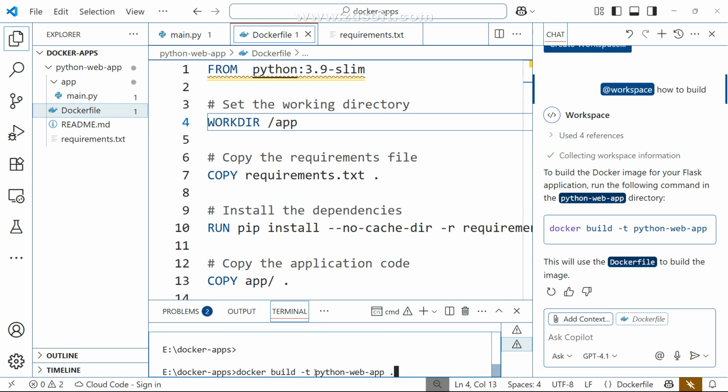T represents tag. Please remember, not terminal. Tag. See, what is the image name? Python web app. If you want, you can set it. -t means it will take a tag. What is the tag name? Latest by default. If you don't want that, you may enter manually, suppose P1. Is it okay for you?